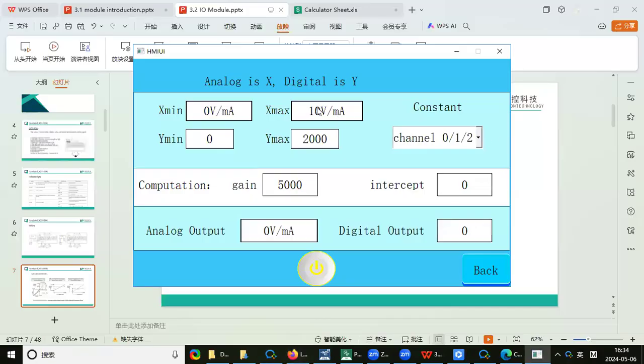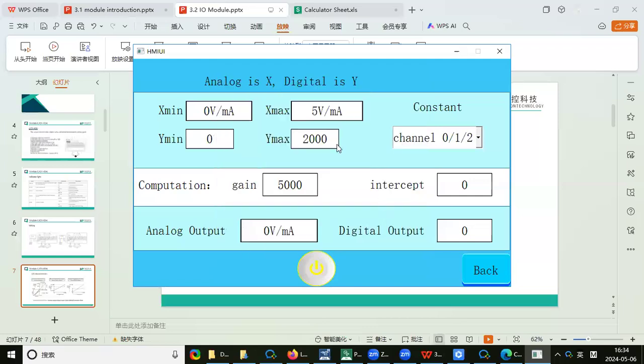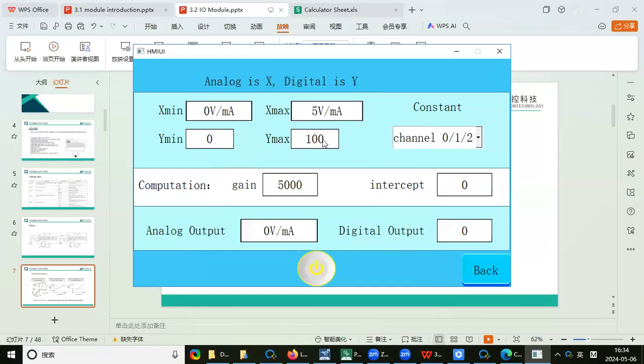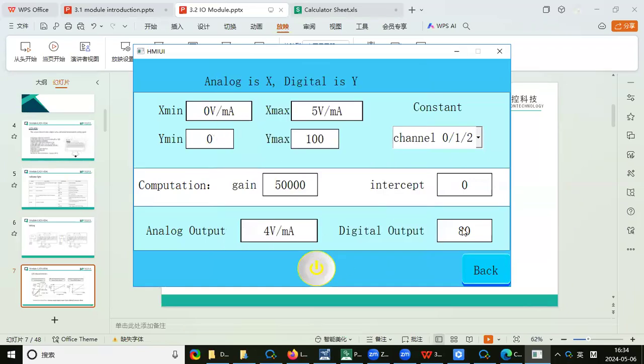And if I want the maximum analog output to be 5 volts here, and the input digital value is from 1 to 100, it shows the gain value we need to set is 50,000. And if we want to get 4 volts, it calculates that we need to set the digital input to 80.